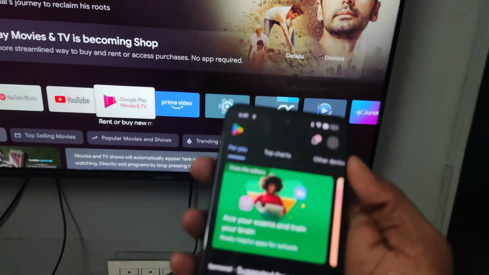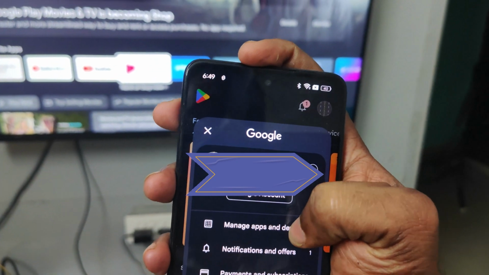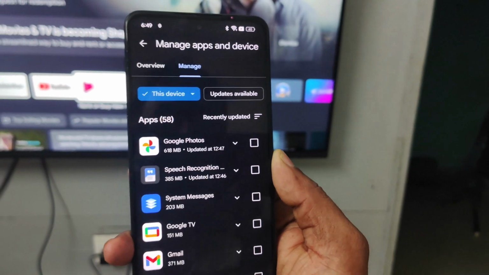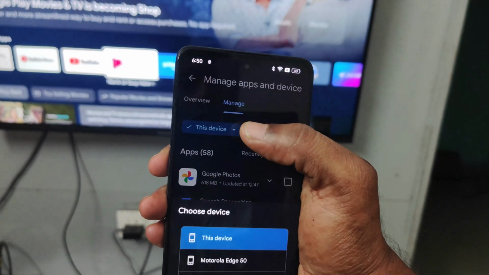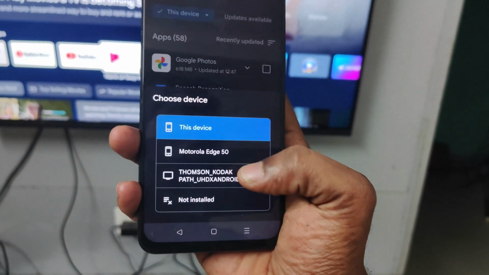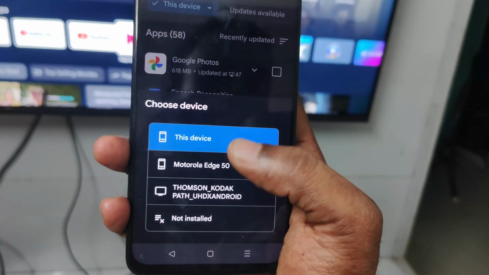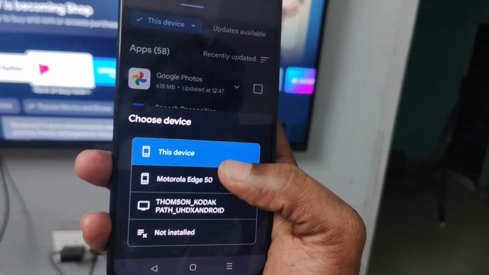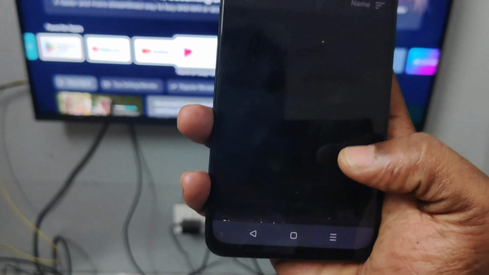Okay, now what you can do is click on your profile picture and click on manage apps and devices here, and then click on manage. See, you will be finding this drop down for this device. Under this device, it will show you all the devices where this Gmail is logged in. And on this phone, this Gmail is available. On Motorola H50, there is another phone for me. On that phone also, the same Gmail ID I logged in. And the other is Thomson TV. See here, this is the Thomson TV, and I'll be clicking on this one.